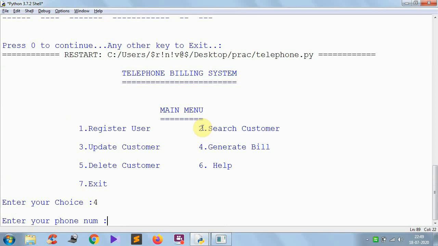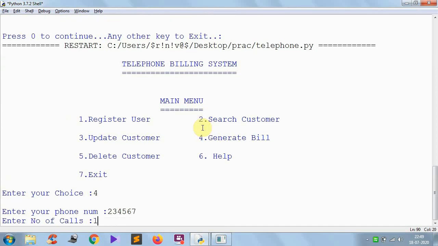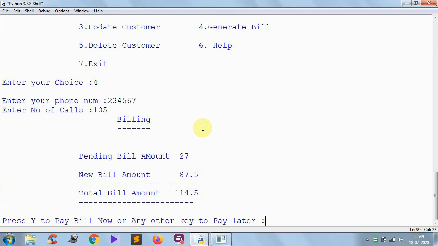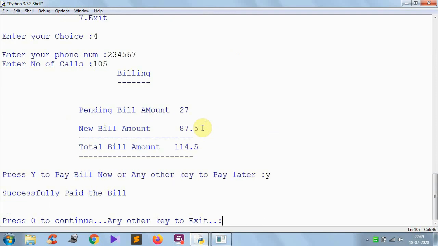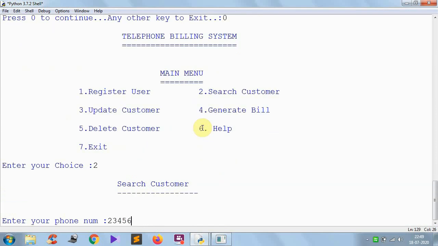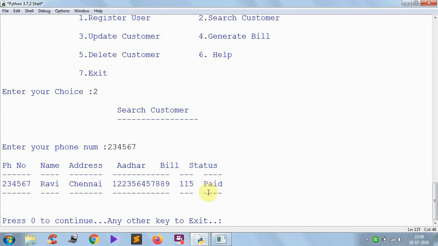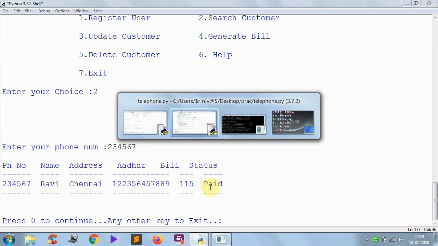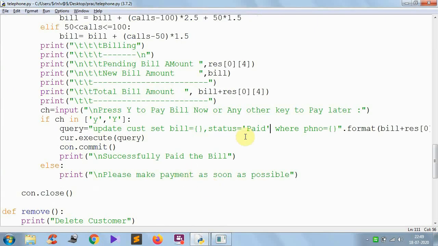So again, generate bill option 7, number of calls 105, and here total bill amount is 1147, and pay Y, successfully paid the bill. And now search the status, go with search option 567. Now here it is showing the status as paid, but here one more mistake we are doing here.